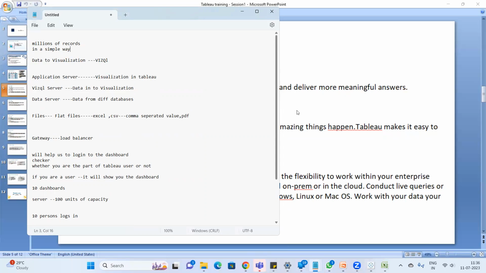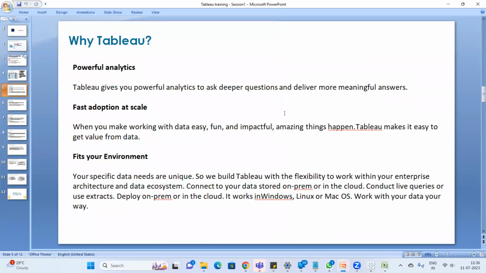So we can adapt to this particular Tableau in an easy way, and it fits your environment. That means it can connect to any type of environment. Let's say you can install this in Windows, in Linux machines, or in Mac OS. There are different types of installations available. If you want to install in Windows, you have a different .exe file. And if you want to install in Linux or Mac OS, you can install Tableau on any machine.